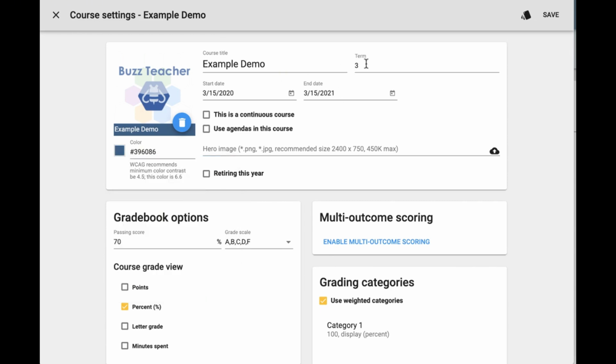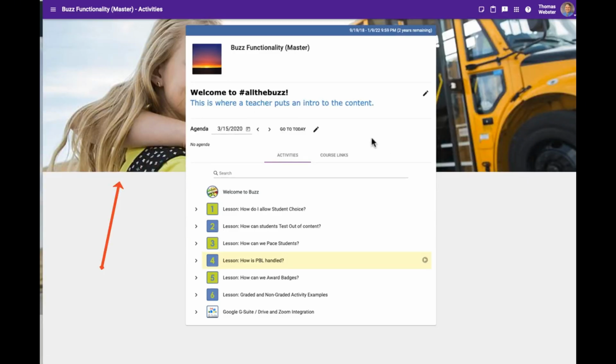You can check the title, the term, start and end date. You can make it a continuous course, which means there will be no start and end date, and all of the activities will be auto-populated and assigned based on an algorithm. You can use agendas for this course, and you can add a hero image. Let's look at an example. In this example, the hero image displays behind the course dashboard as you see here.